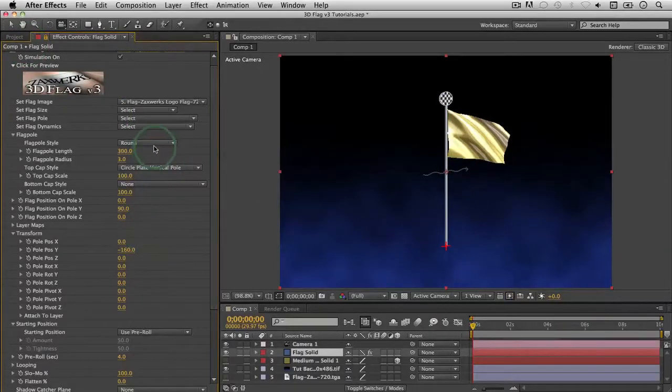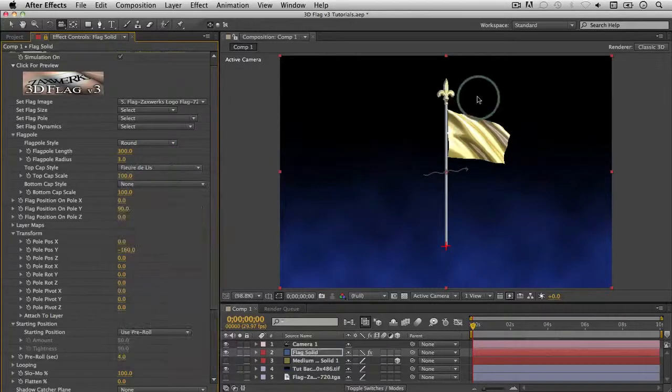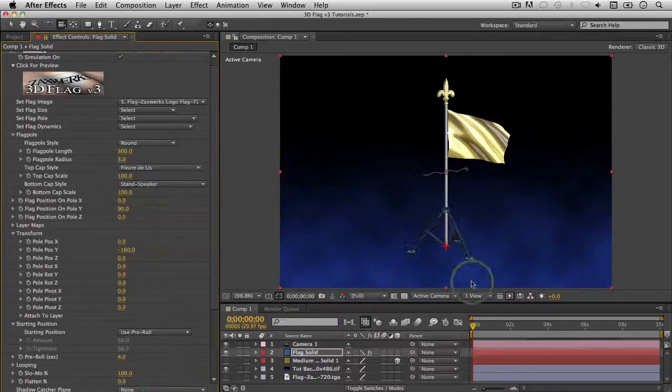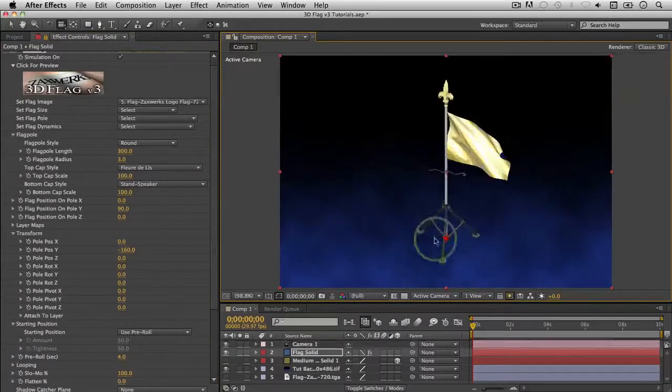Okay, so there we go. Top caps, bottom caps. Let's set this to fleur de lis. There we go. And then the bottom cap style, let's choose one of these things. Some of these you see are set up for banners. Others are set up for stands, and others are set up for wall attachments where it's rotated at about a 45-degree angle. Okay, but say we go down here and pick a speaker stand. There we go. Now we've got a complete full 3D speaker stand holding up our flags for those gusty rock and roll moments.